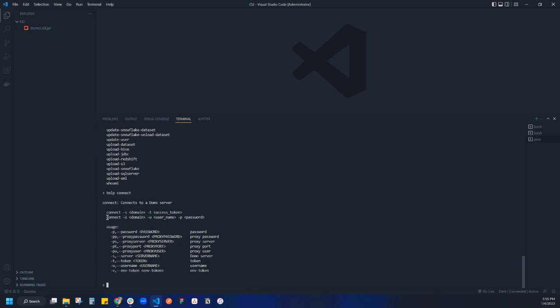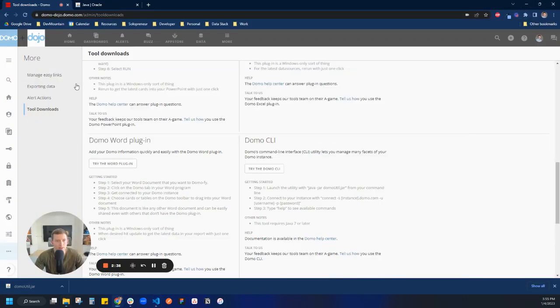In this case, to connect to a Domo instance, we're going to type in the connect command, pass the flag S for server and type in our server, and then the T flag for access token. You can do username and password or access token. I'm going to do access token here just because I'm pretty familiar with that.